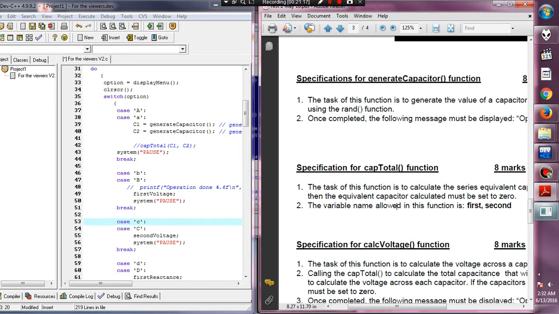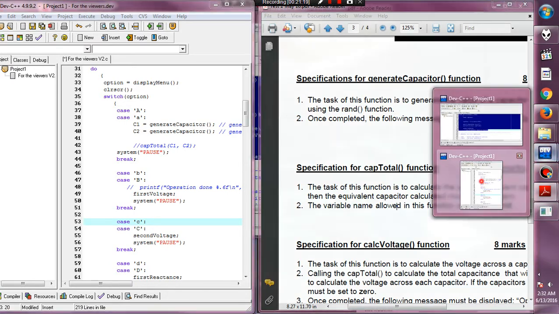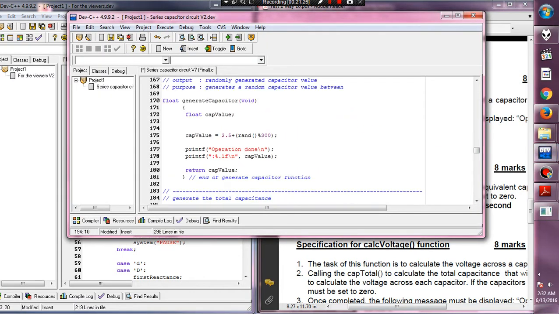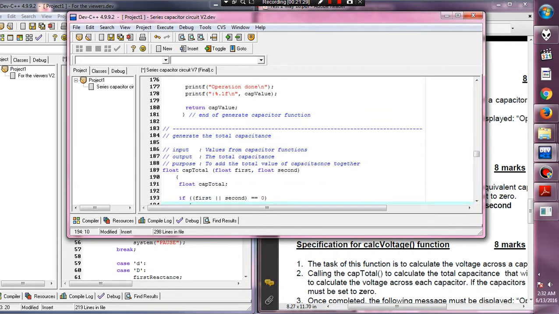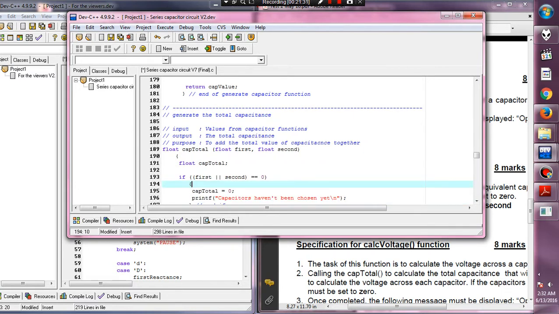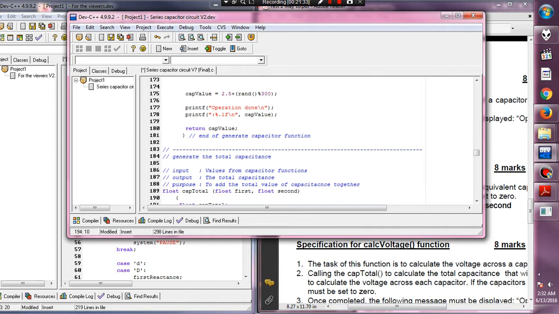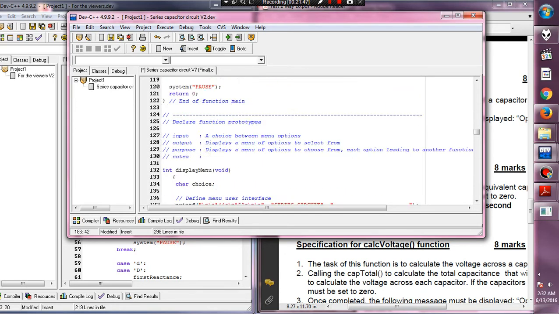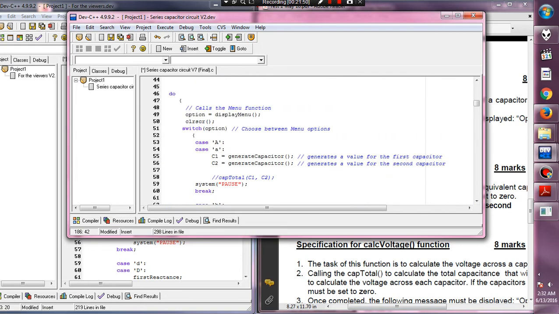Oh man, nothing. Let's go to my code, and I'll show you what I need. Cap total was right after cap value. So generate the total capacitance, values, what is it inputting? Very important to note, values from the capacitor functions. So now, this was generating a random capacitor value, and we didn't have to make a function for each capacitor. We literally just called the function twice once we made it and assigned it to capacitor 1 up here and capacitor 2.